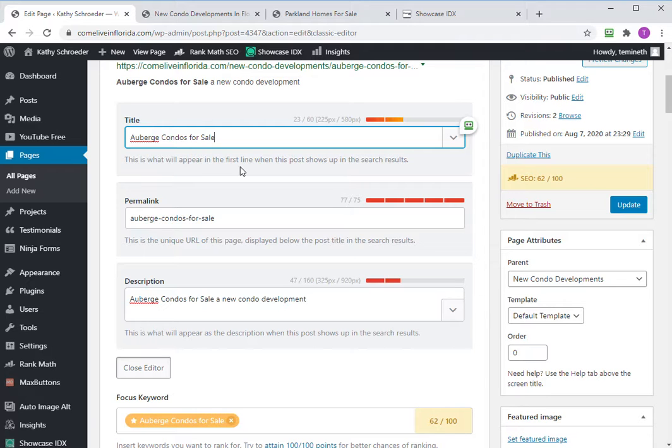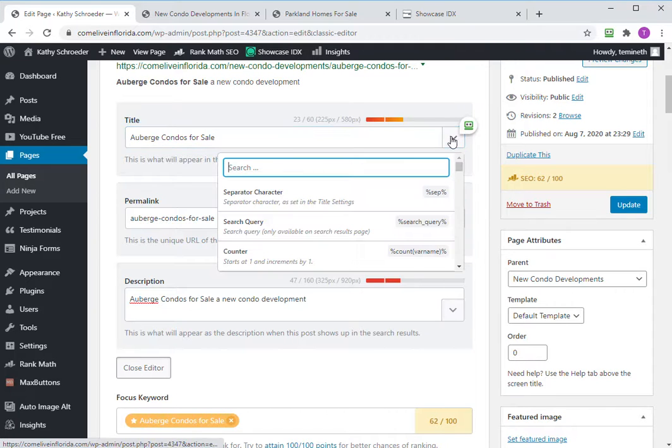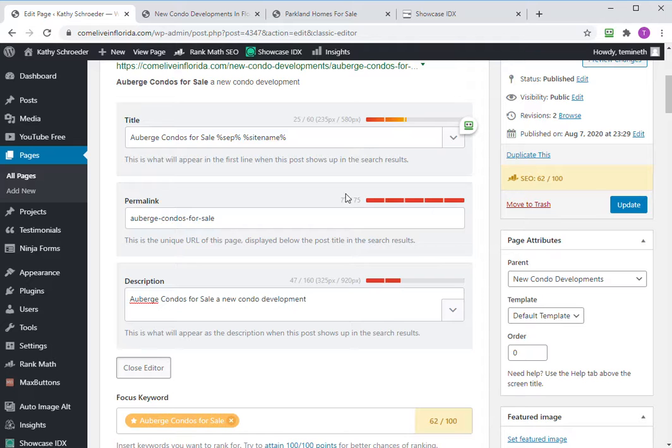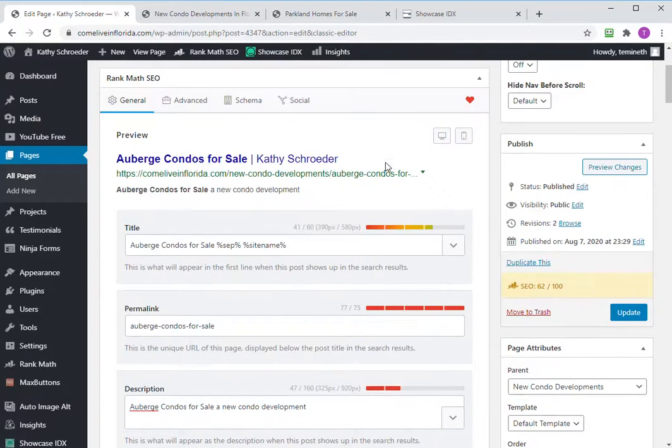You can also then add a separator by clicking on the down thing and typing in separator, and then the same thing by adding in site name or site title. Then how that's going to appear, and you see this kind of move along but nothing really happens, is that it adds in Burj condos for sale, it adds a separator, and then Kathy Schroeder is the name of the site. Or if we wanted to do the actual come live in Florida, that looks a little bit better. And obviously this is a short description, but that's something that will need to be fixed.